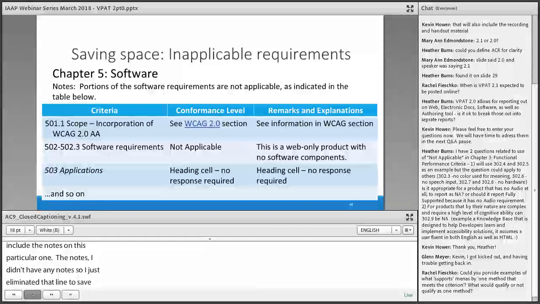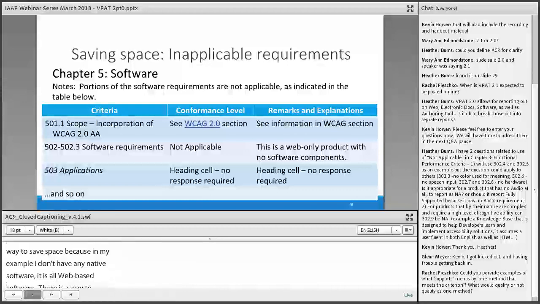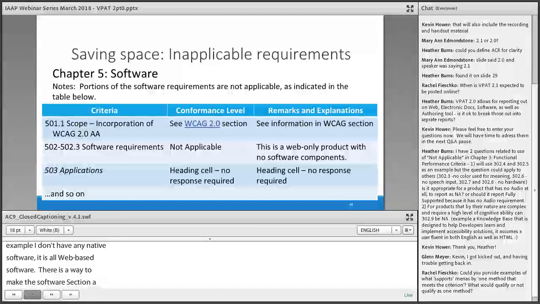So now I'm on slide 48. And here's another way to save space. Because in my example I don't have any native software, it's all web-based, there's a way to make the software section a little shorter. I do provide why in the notes. I said in the notes, portions of the software requirements are not applicable as indicated in the table below.